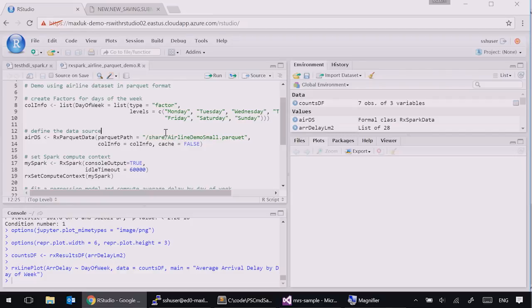Now that we are in RStudio, we have an R script that is programmed to perform a simple linear regression model. So let's take a look at the code. First, we define some columns where we'll use day of the week to specify various levels of these columns. And second, we are specifying the location of our data. R Server is configured to have access to all of the distributed file systems in the cluster, so we simply use the path of the Parquet file that we just created to point R Server to the data.